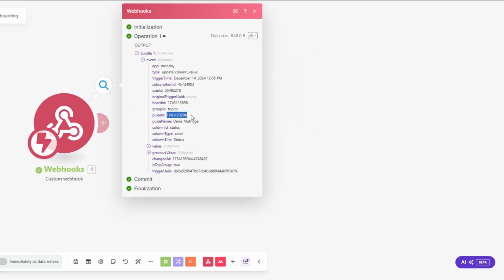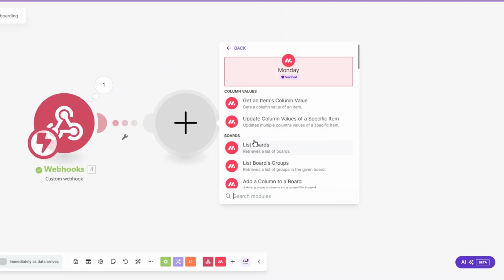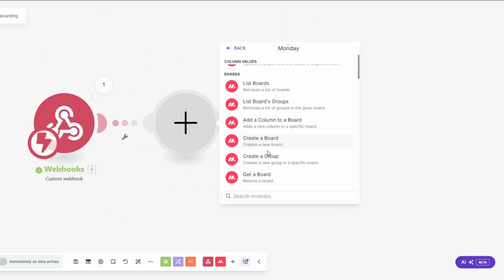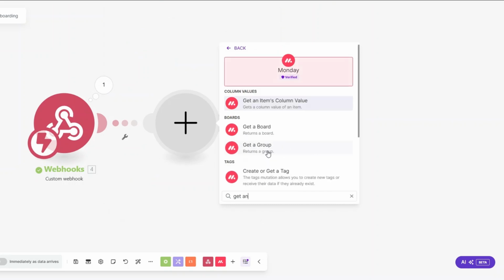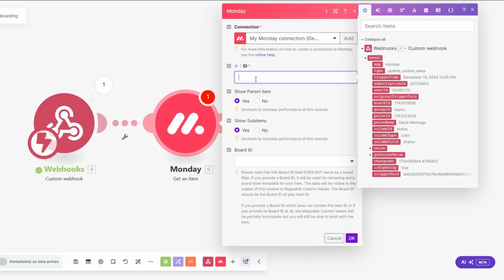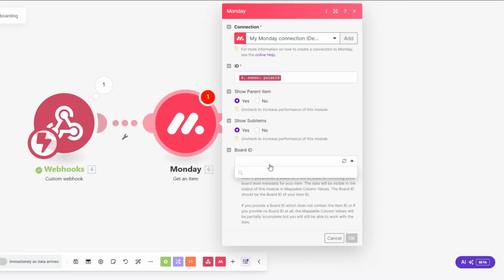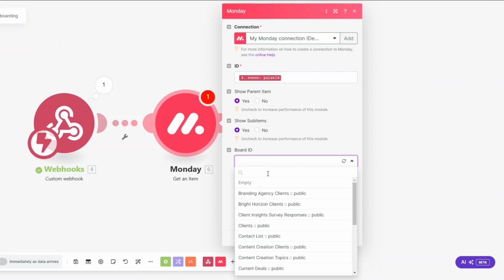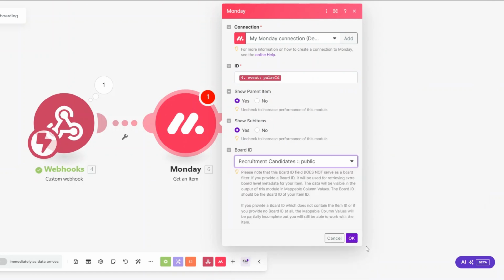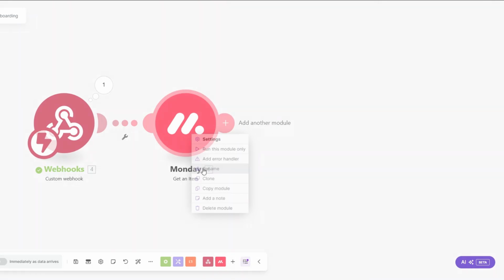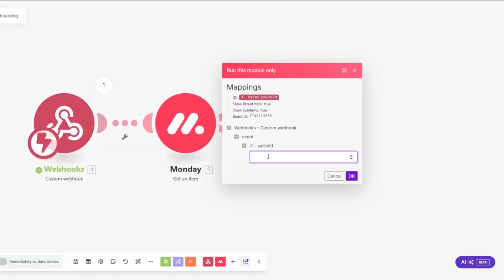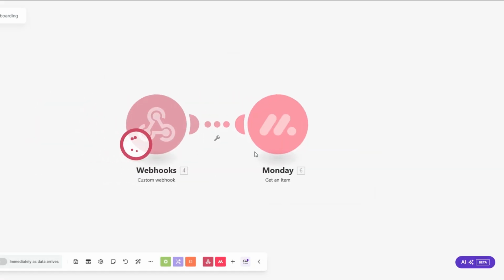Now, to get the rest of their data, like their first name, last name, and their email, I'll copy this pulse ID, and then I'll add another module and click on Monday. And then on Monday, I'll search for get an item module, and click on get an item. For the ID, I'm going to add the pulse ID right here. And for the board, I'm going to choose our recruitment candidates board. So I'm going to click on recruitment candidates, then click on OK. Then I'll run this module by pasting our pulse ID right here, and click on OK.